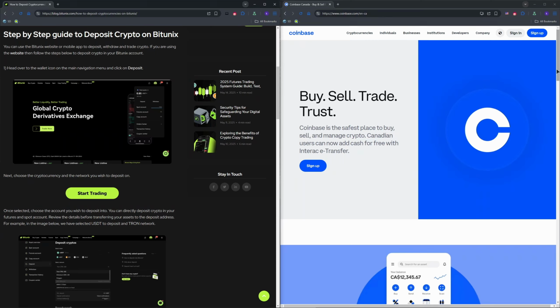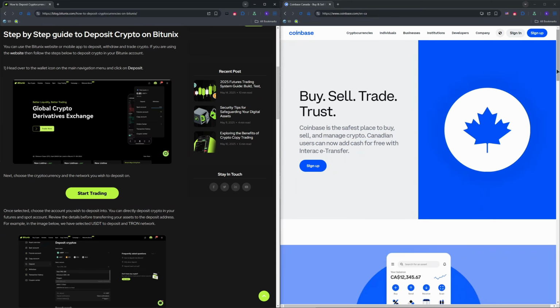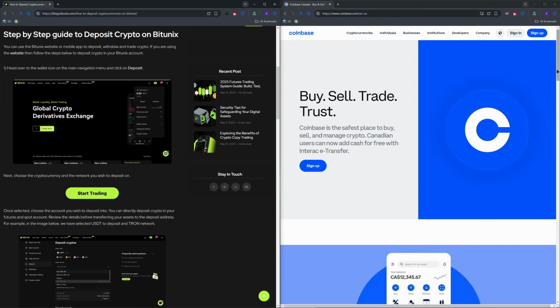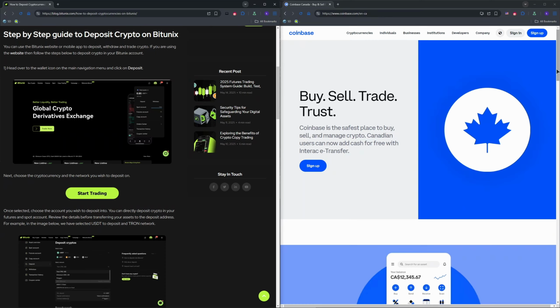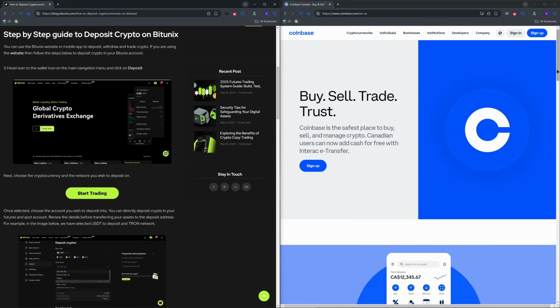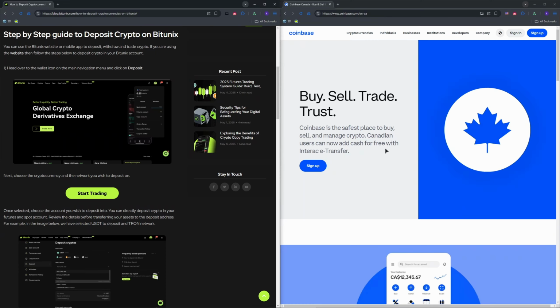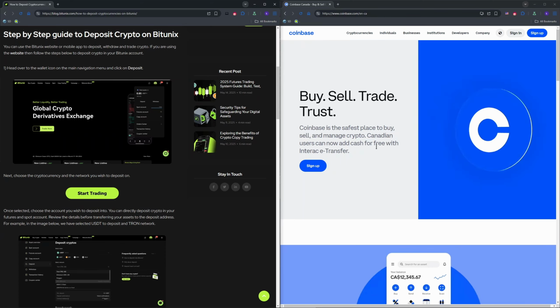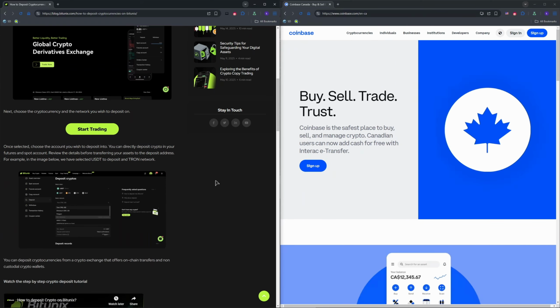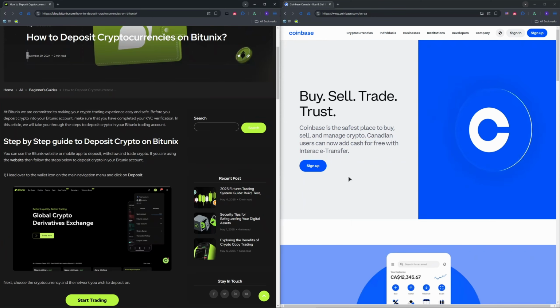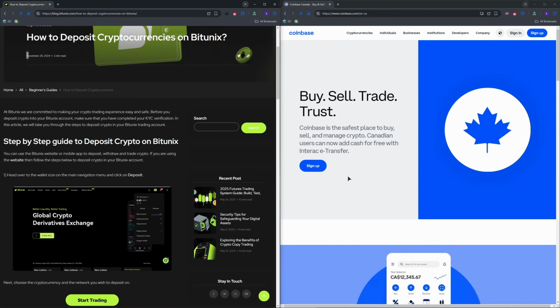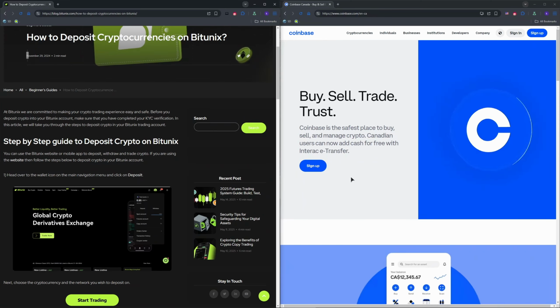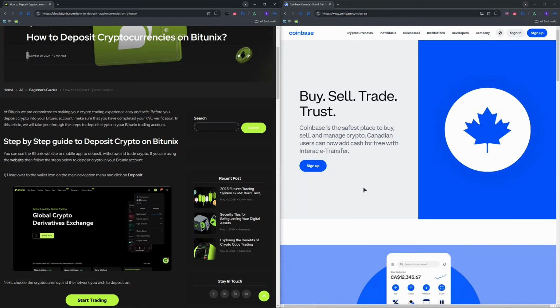Open the Coinbase app or the website, go to the assets, select your crypto, and tap send, enter the amount, paste the Bitunix deposit address, and choose the same network, for example Tron on both. Coinbase shows network fees, which vary by congestion. Confirm with two-factor authentication, if you have it. Review the address, amount, and network on Coinbase, and then hit Send Now.